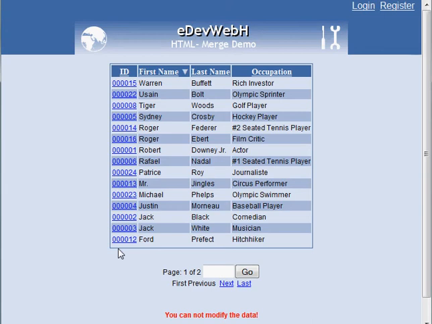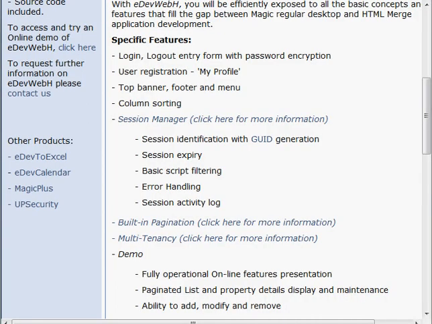In resume, during this online demo, I have covered eDevWebH following features. Built-in support for a login module. The ability for new users to register online. Embedded support for standard banner with menus and footer. The ability to sort tables content by clicking on the headings. Session management, the necessary and often underestimated ability to keep track of all current sessions for session continuity and security control purposes. Pagination, the ability to break long data sets in several web pages with associated navigation links.